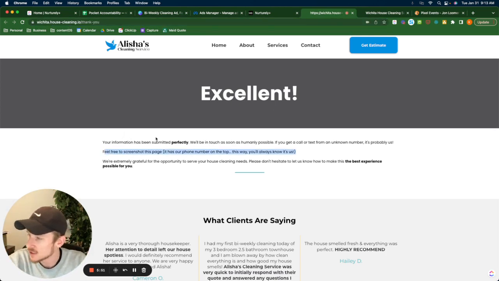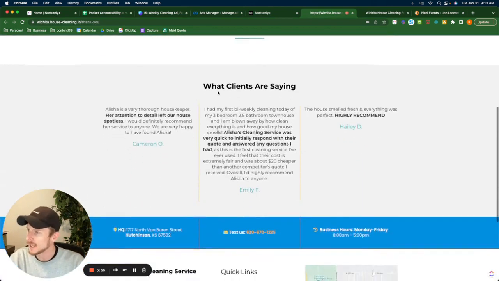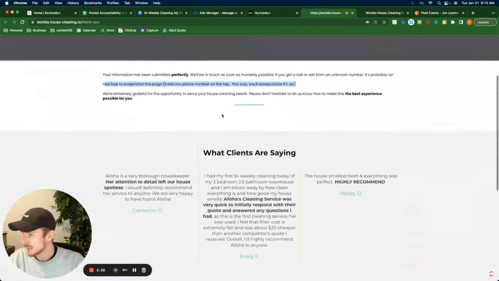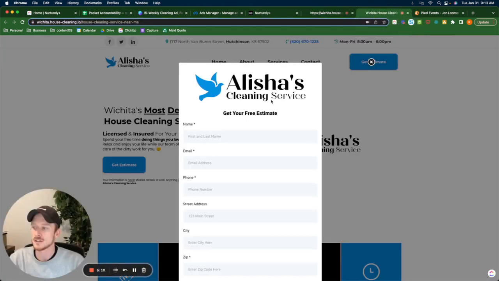I let them know they can screenshot this page because it has our contact information at the top. We reiterate testimonials, yada, yada, yada. So we know that if someone lands on this page, except for me because I got there through the back door, it is very likely that they just filled out this form.